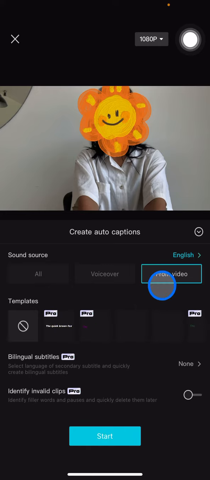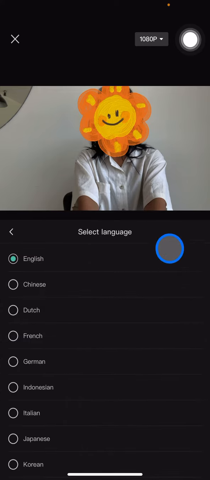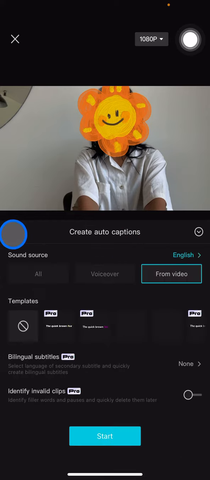Okay, so there will be an option. Either you want to extract the caption from the voiceover, if your project has a voiceover on it, or if the project has no voiceover, or you want to extract from the original sounds from the video, you just need to click from video. And after that you can also adjust the language. So if someone is talking in the clip in English, you just need to click English. But if someone talks in Indonesian, you just need to click Indonesian. You just need to select the language related to what language is spoken in the video.